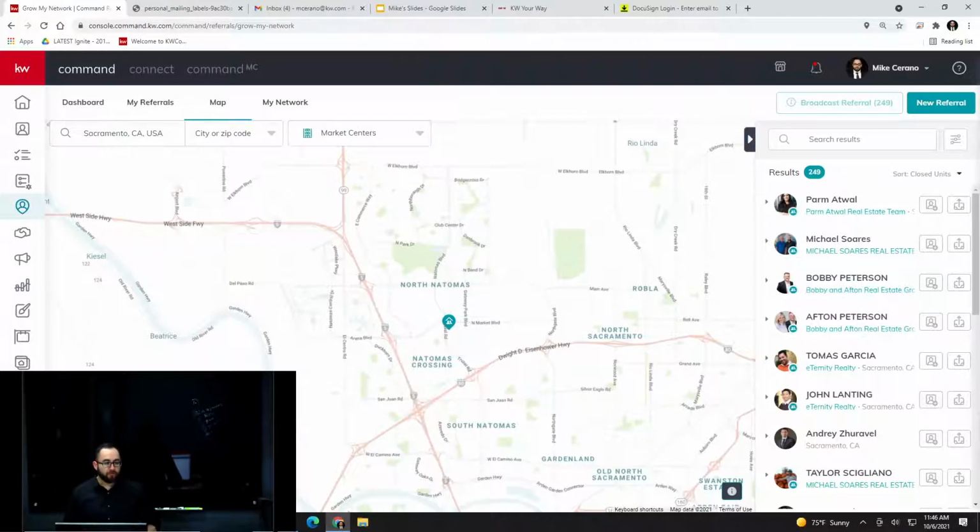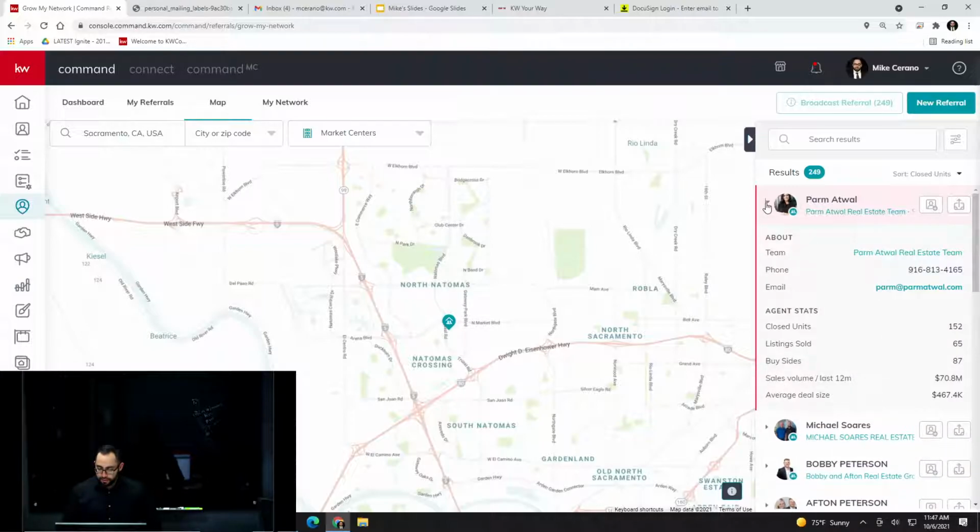You do have to move the map around and zoom in and out. It would be nice if agents could assign themselves neighborhoods, that way you can know, okay, this agent specializes in this neighborhood, so I might go with this agent. Yeah, it would be nice if they did it. And you may be able to see that information depending on the agent.